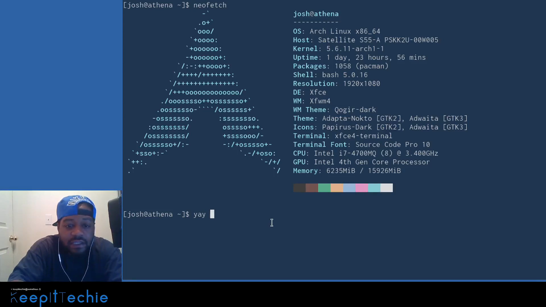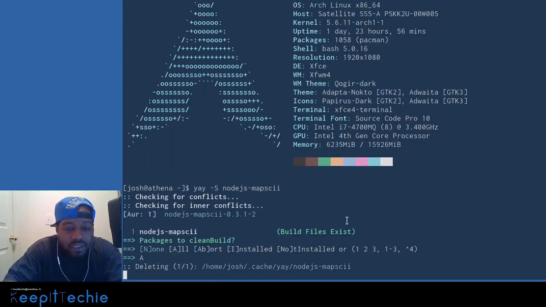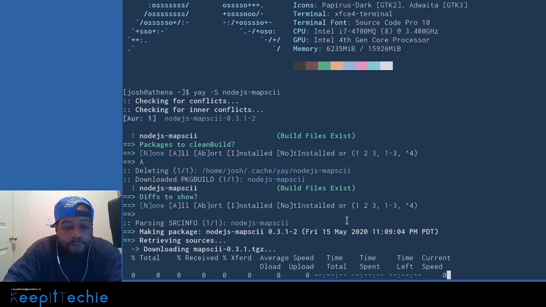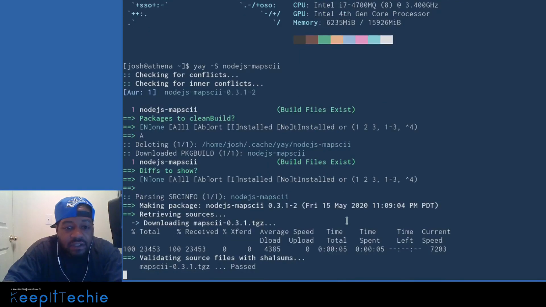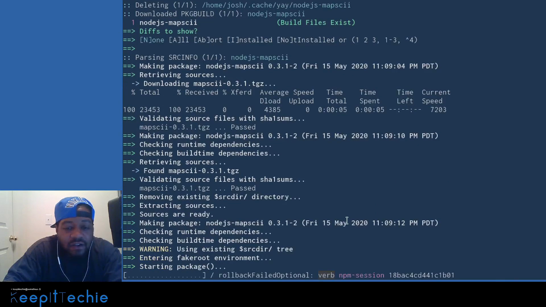So yay, and it's just like Pacman, so capital S. And then I can paste in the package name and press enter. And this will pull it down. It says package clean build. I'm gonna clean build it, because I think I actually installed this on my system once before. But let's go through that again. But let's see, differences to show, none. And here we go. It's gonna download the package, extract it out, compile it, and build it, and then install.